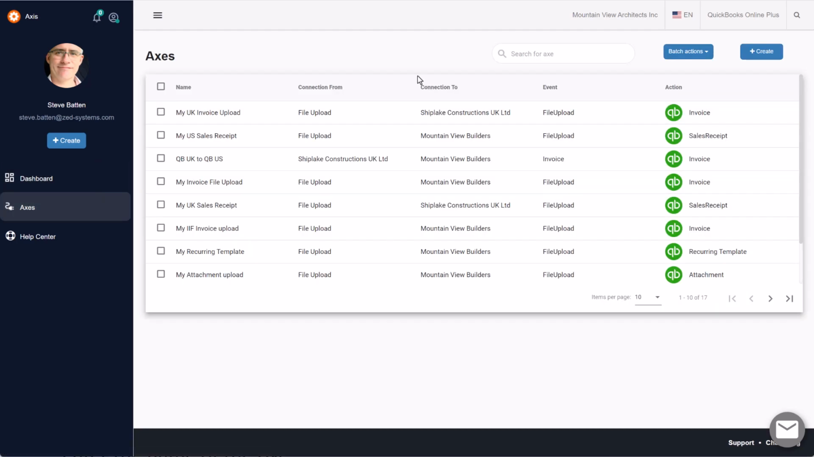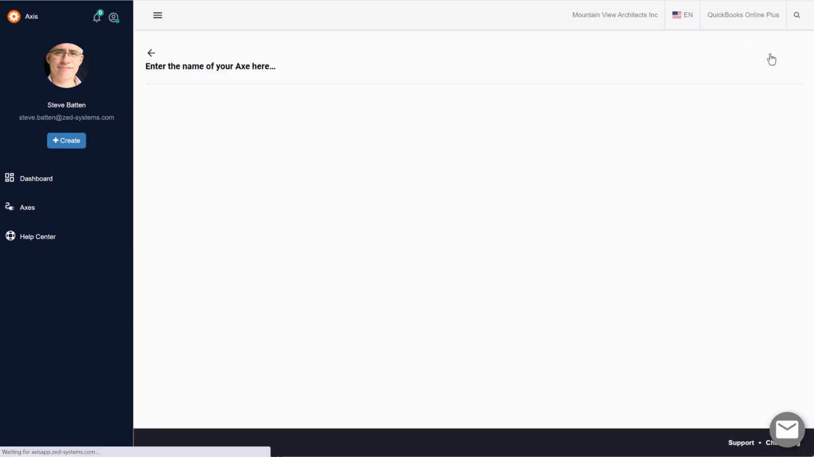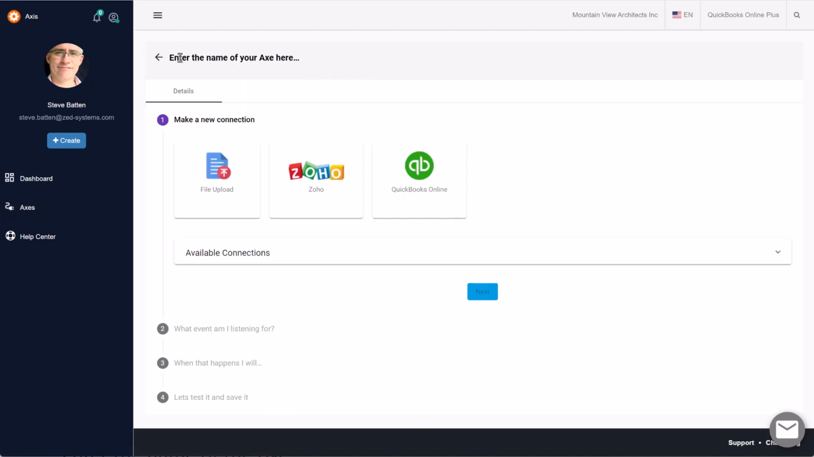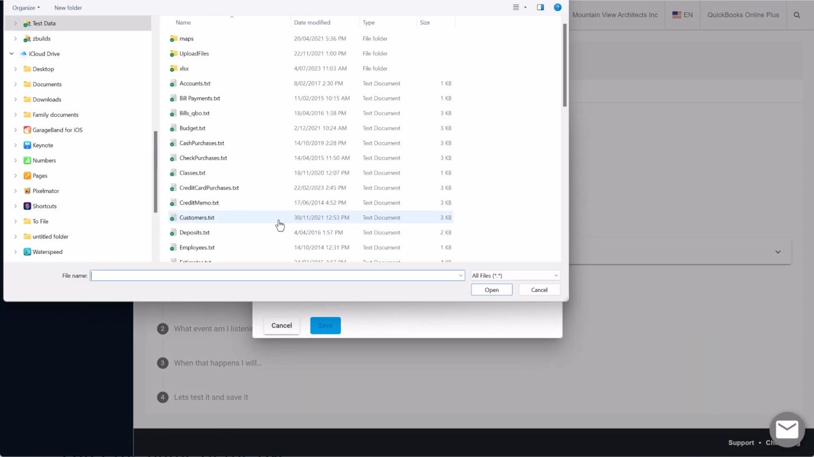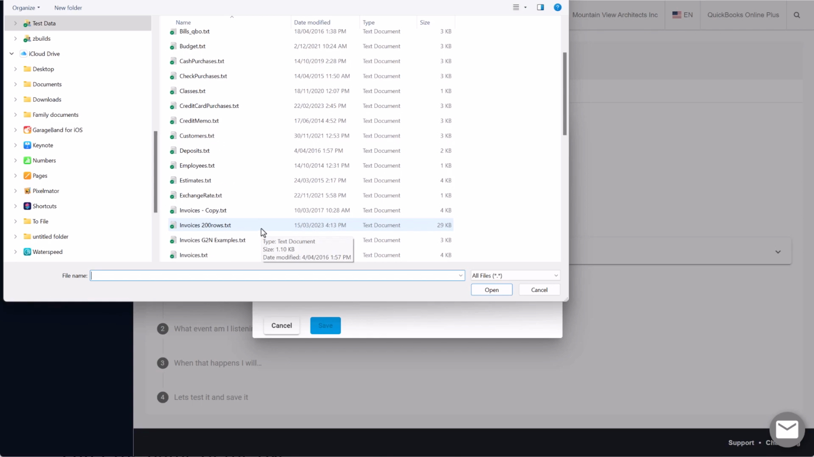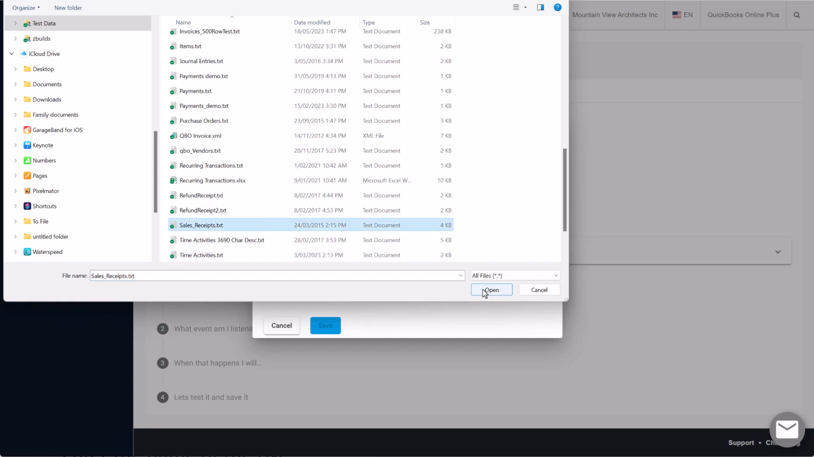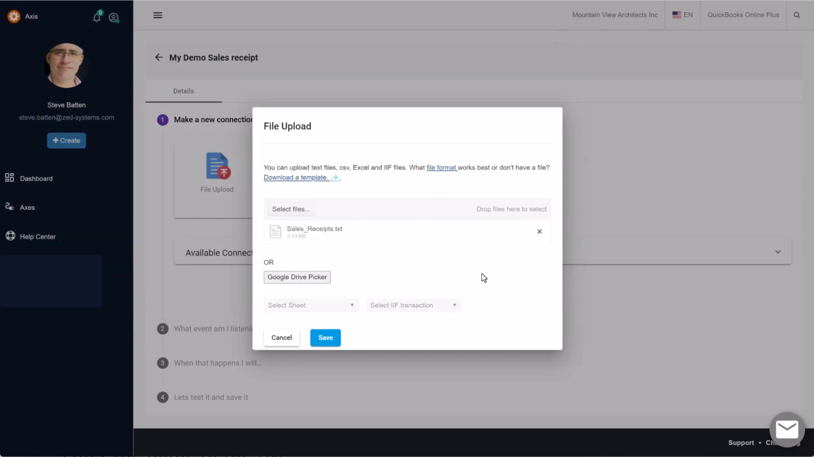So the first step is to create an axe. So I'm going to click on this button here. I'm going to give it a name. And then I'm going to browse to the file that contains the sales receipts that I'm going to upload into QuickBooks Online. So this is a set of sample files that we have. And these are in a text format.